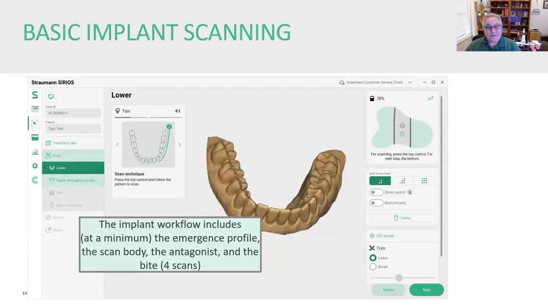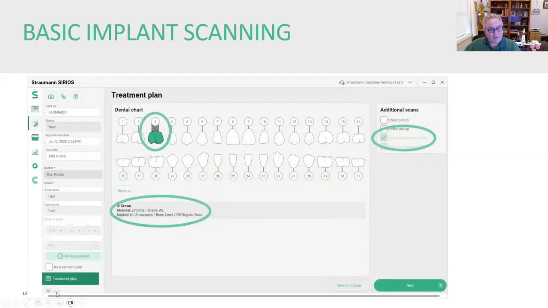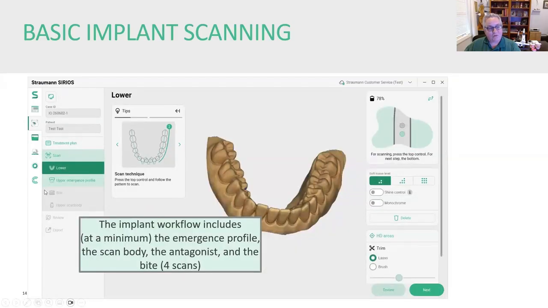When you go into the next screen, this is the scan screen. The scanner will come on and be connected to the software automatically. Okay. And you'll notice over here that my workflow has exploded. So my scan section has opened up, and there are now 4 options below the scan step. If I go back 1 slide, you'll notice that scan is kind of off the screen down here. When we move next and go into scanning, the scan section opens up, and there's my 4 scan workflow. In my case, the antagonist is first, then the emergence profile, then the bite, then the scan body. So the software guides you through each needed step in the scanning.